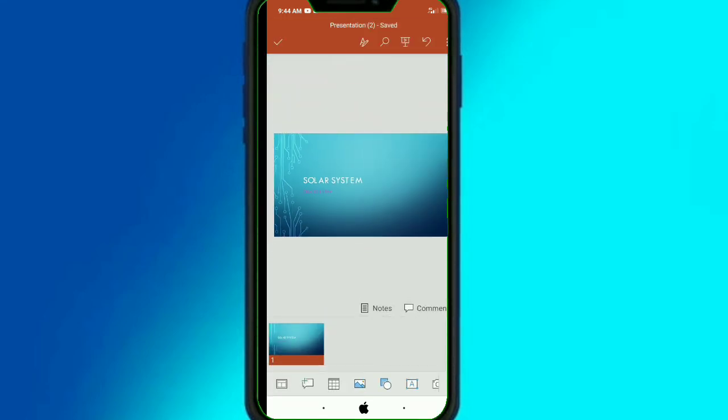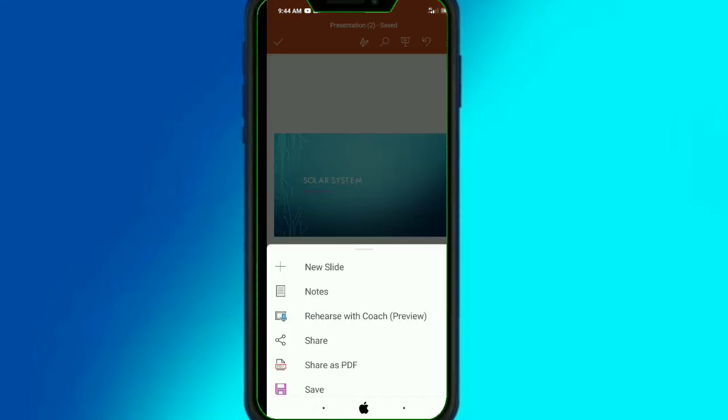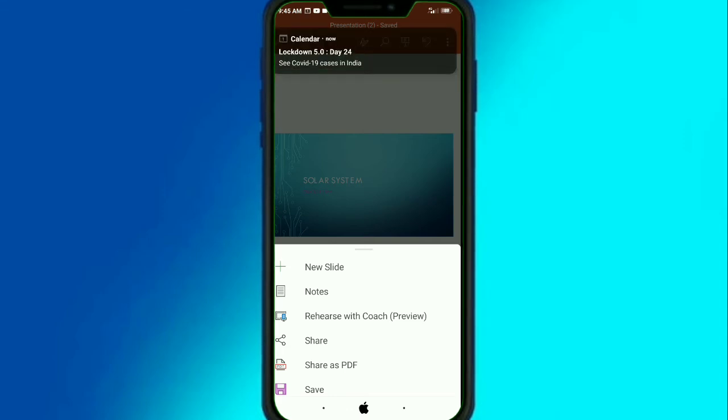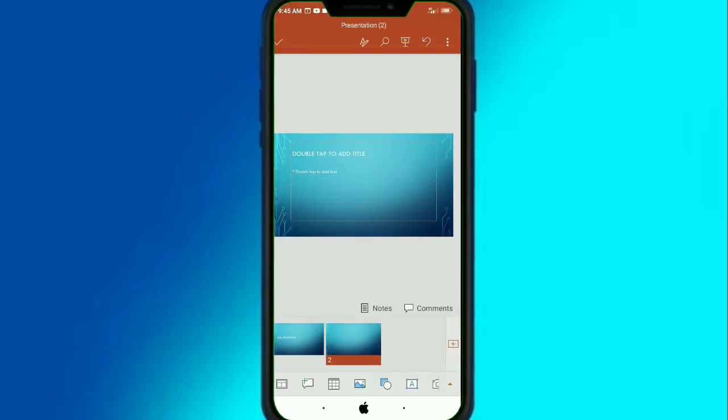Now if you have to create another slide, then you will be clicking on three dots. After that you will find all these options: new slide, notes, rehearse with coach, share as PDF, and save. If you have to create another slide, then you will be clicking on the new slide option. As you can see now, another slide has been added in our presentation.